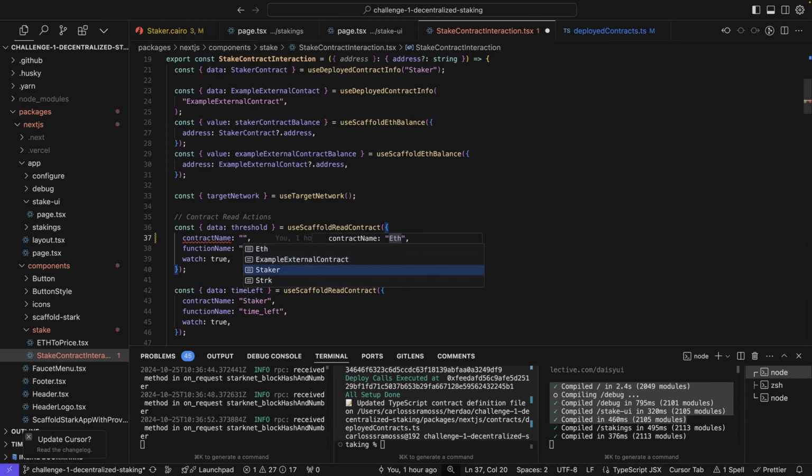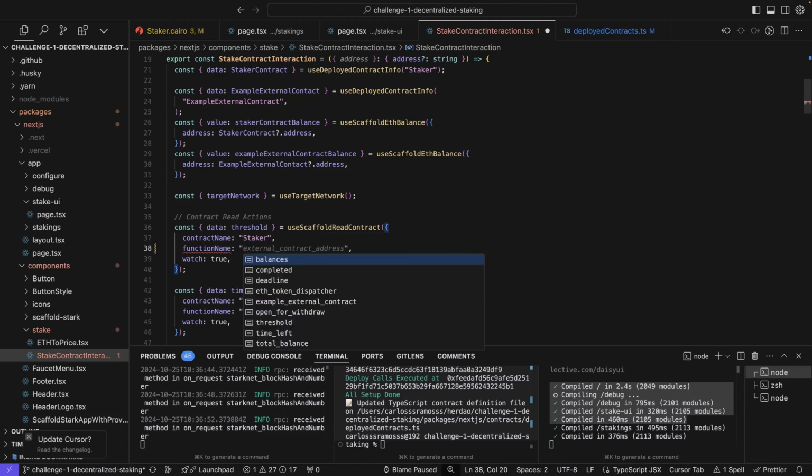So in here, I was choosing the staker. And then when I go to function name as well, if I open this, I will see a list of possible choices, like the different functions that we have. Okay. So this is very useful.